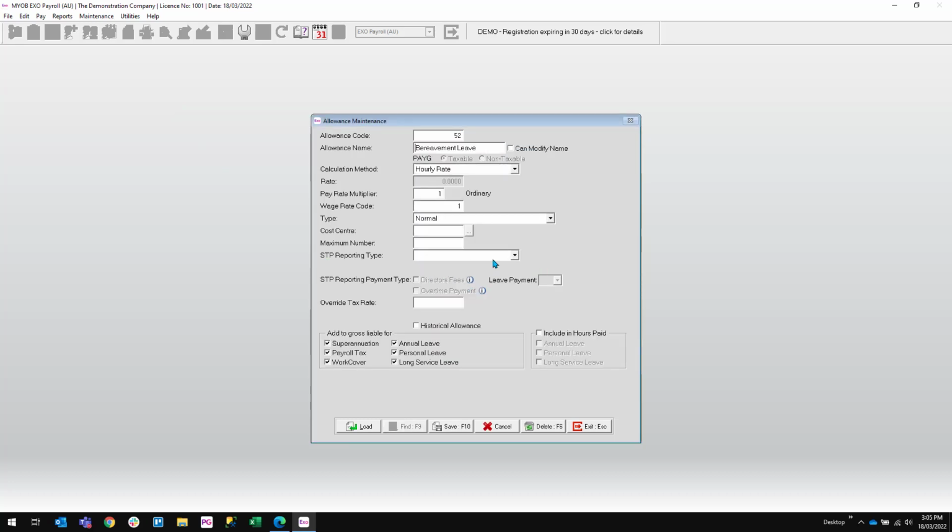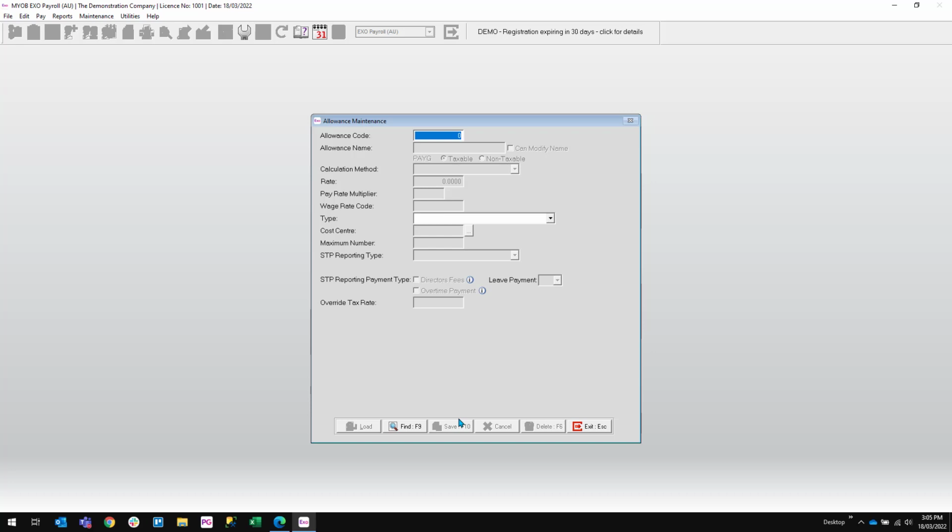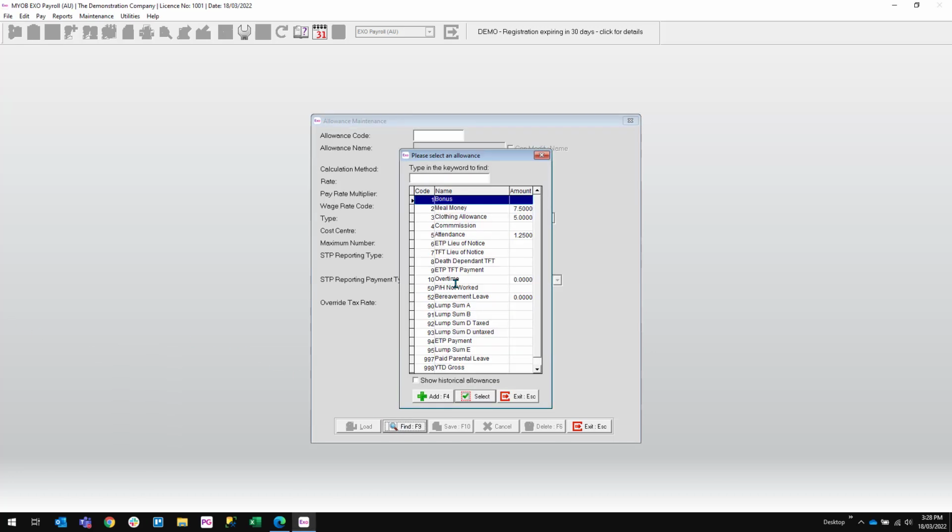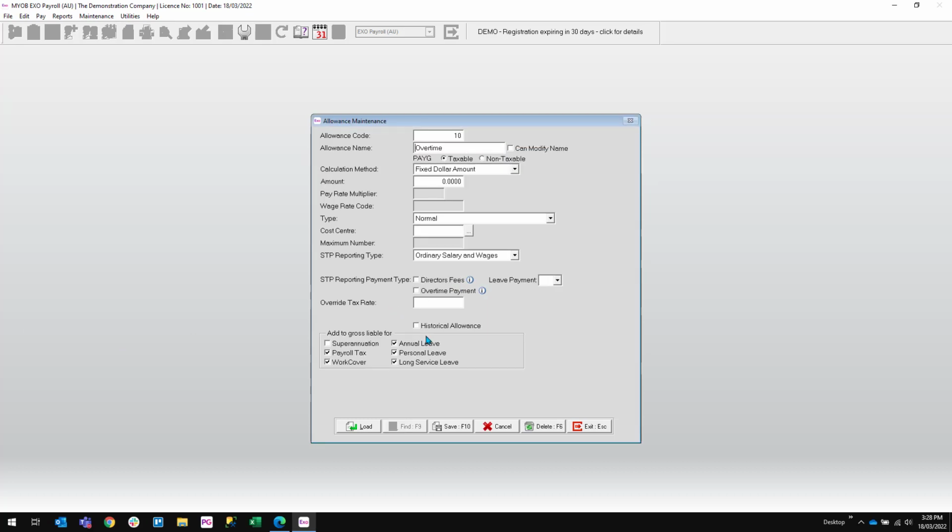And here we'll take the STP reporting type and set that to ordinary salaries and wages, and then change the leave payment to other paid leave. Just that simple. Now that might have been simple, but an example of where it gets a little more complicated is overtime. Now, I can come over here to our overtime allowance and make this reportable as an overtime payment.